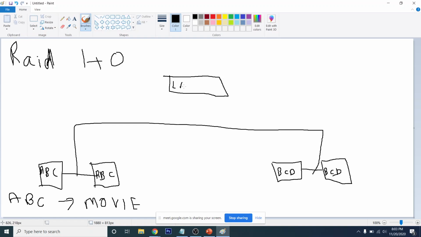Basically, this is your laptop. Oh sorry, I should change the name of this. My brush. DEF. Change the movie name also, DEF.